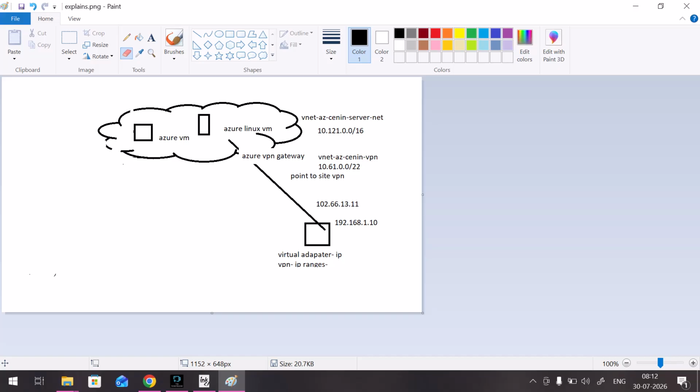Today we will cover Azure Point to Site VPN. We have a scenario where we have a remote location where the user is working from home, and he is getting a dynamic public IP address 192.102.66.13.11, and he is connected to the router with the 192.168.1.10 IP address. That is the internal IP range.